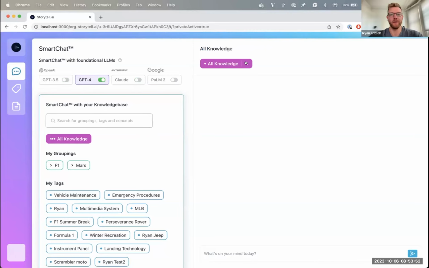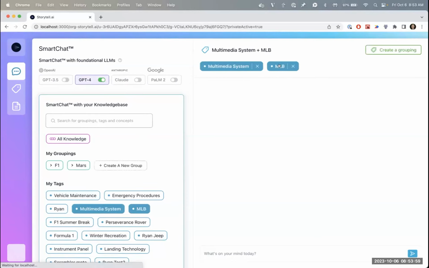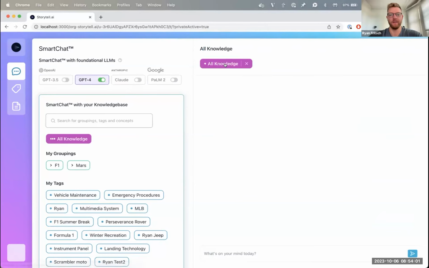So you would have to get rid of all the tags you have selected in the chat over here. If I had a couple selected here, I could just X out of that. Once you get rid of all your tags, it defaults to all knowledge before going back to the LLMs. I'm not sure if that's how we want it to work, but basically you've got to clear out all of your tags before going back to foundational LLMs.